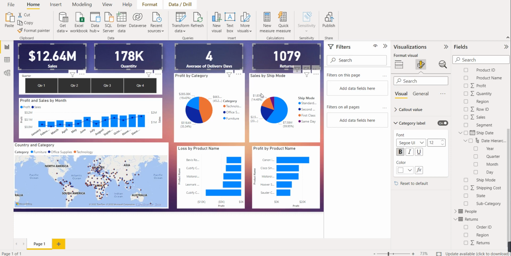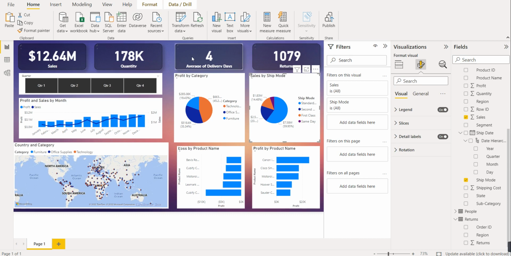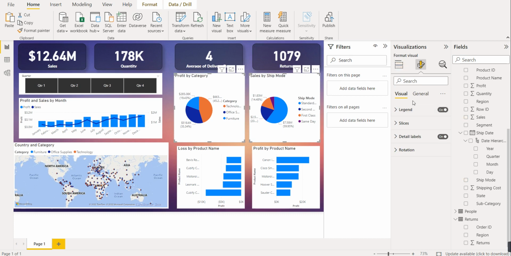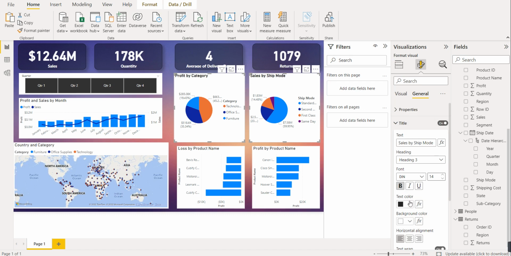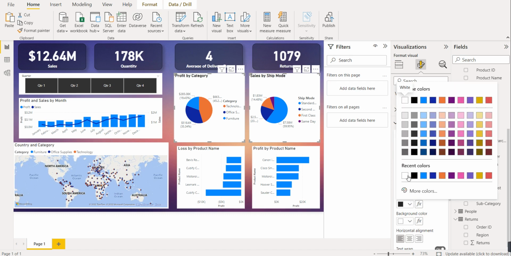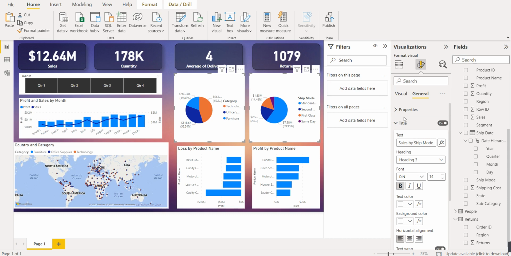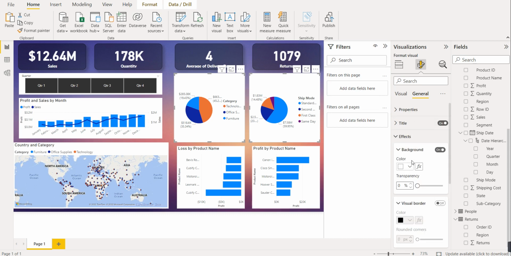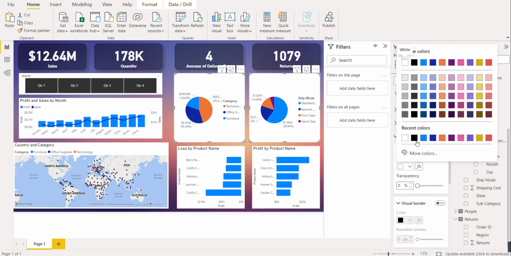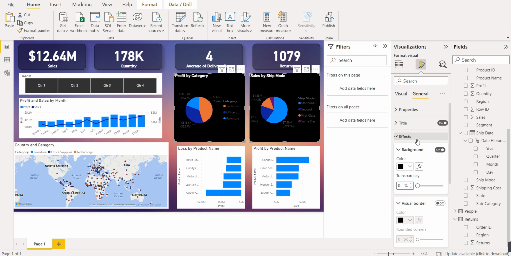Okay, the next thing is, it is done for these four visuals, then we will select these two pie charts. Okay, the same formatting we will do, we will just adjust the background. Okay, so for title we will again select the white color. Okay, then we will go to effect, background we will select black. Okay, transparency again we will select 60%.